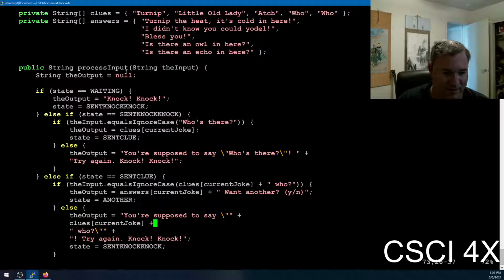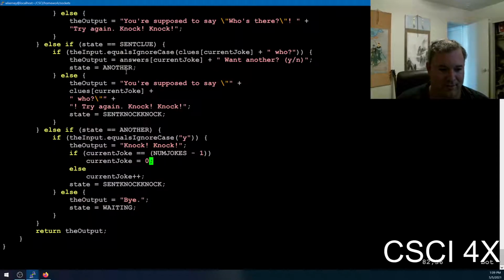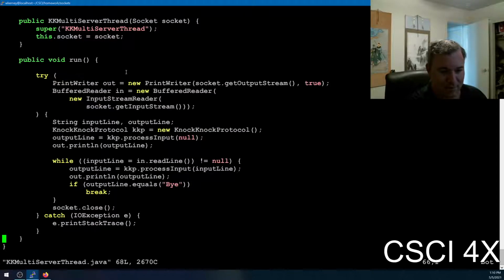It moves to the other state, another state, in which case it will, if they type yes, then it will do knock knock again. It moves up one joke at a time. If you hit the cap of the jokes, then it goes back to the first joke again, so it can do infinite jokes. If you hit no, it outputs by, and that's it. And then whatever string you chose, that gets returned. And then the server checks to see if you send out by.